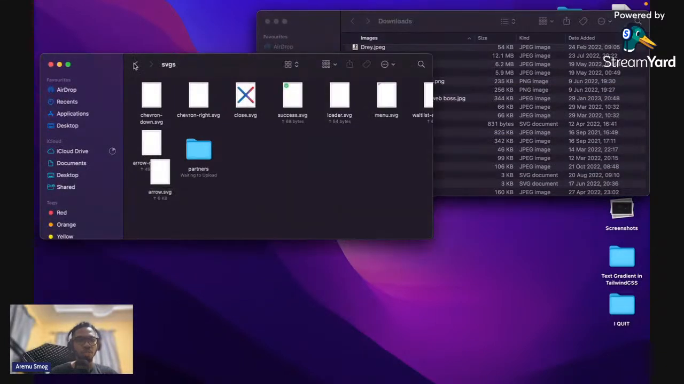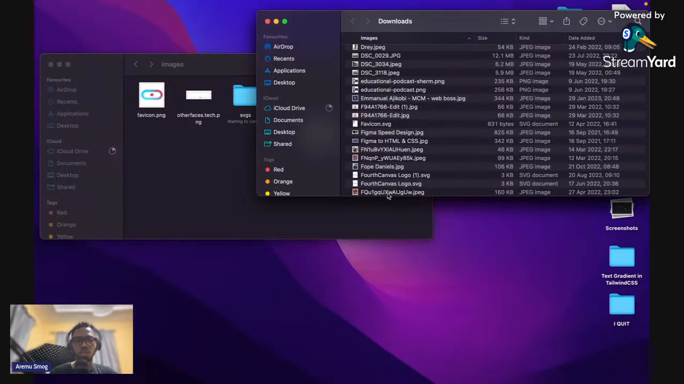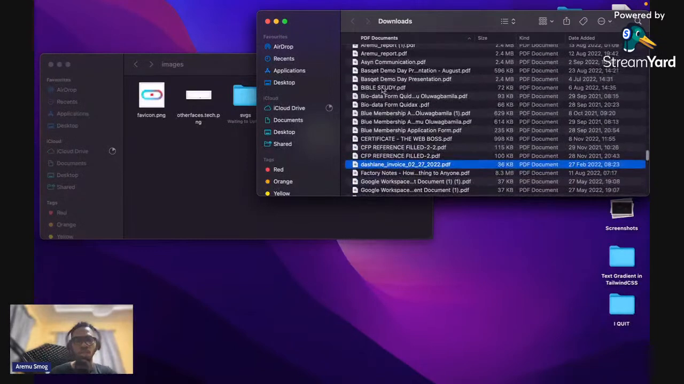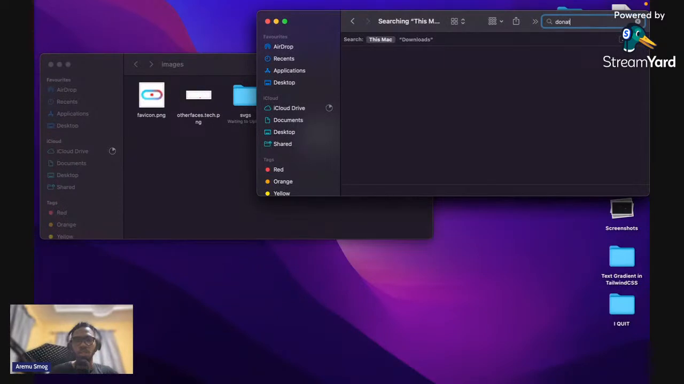Then I'm going to come over to images, team now. Then I'm just going to say donate. We don't have a lot of images per page, so I'm just going to leave it as that. Donate cover images.